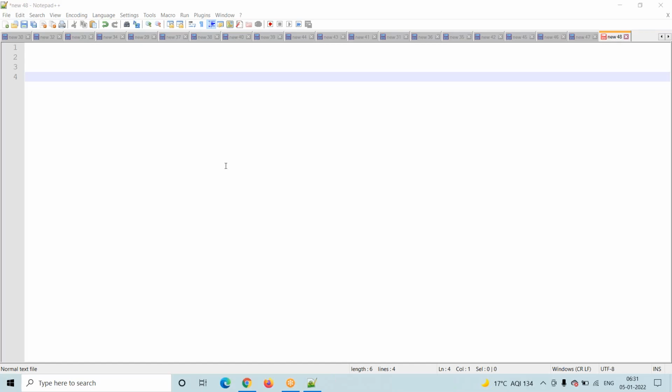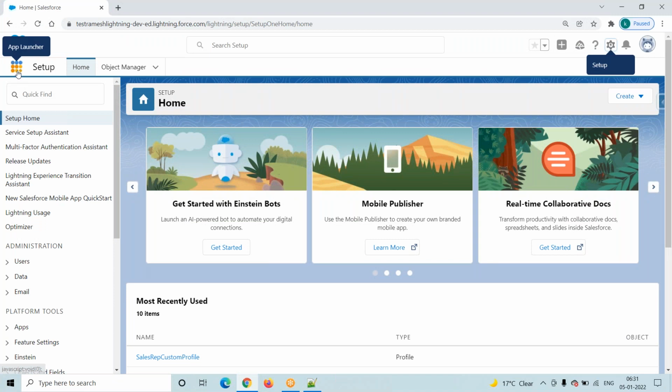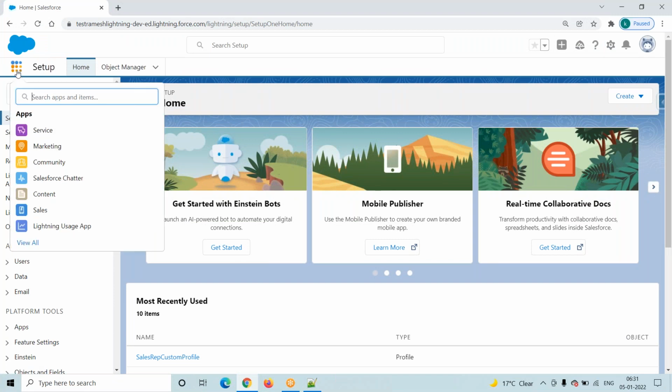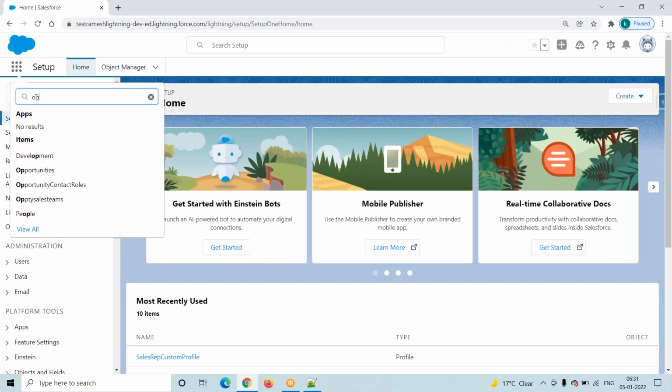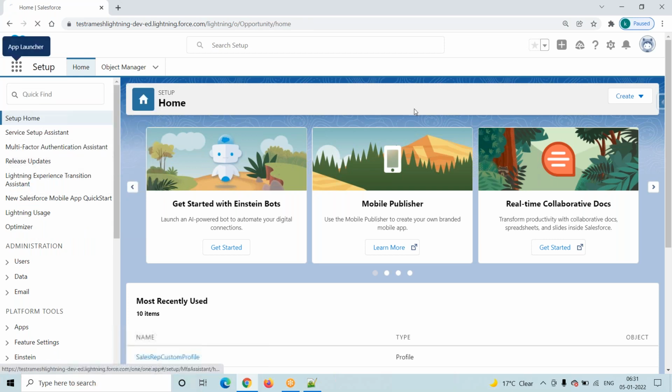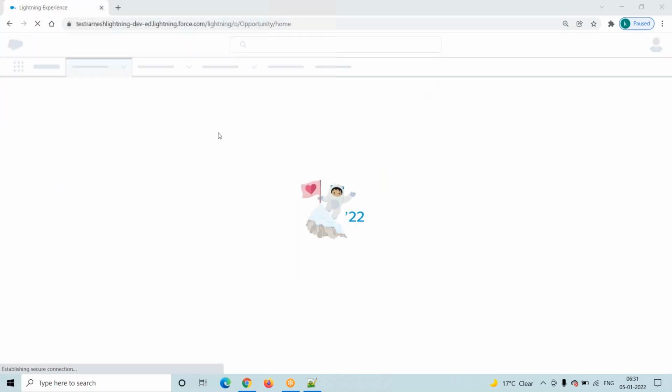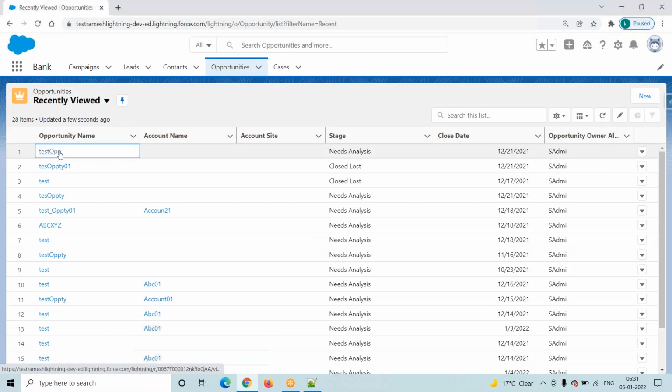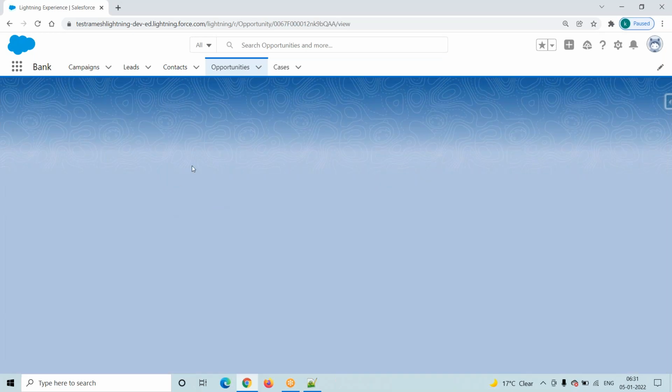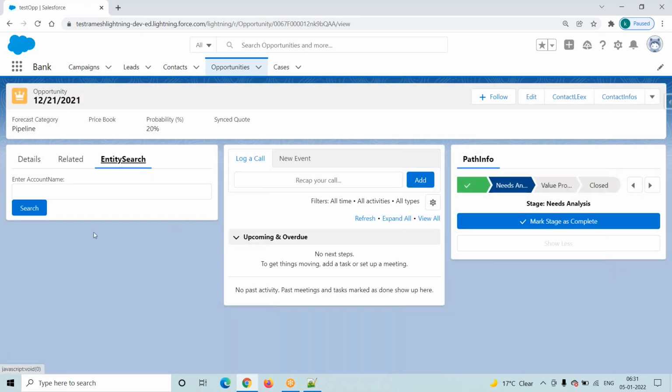In the previous session, we started developing a search page using a Lightning Aura component, which we added to an opportunity record page. In the opportunity record page, go to opportunities, take any one record, open the entity search tab, and this is my search page. This is my search component.